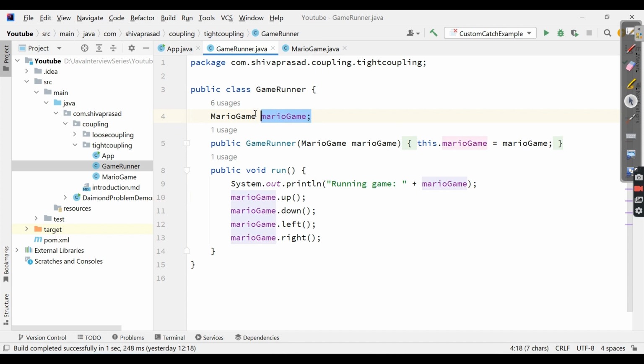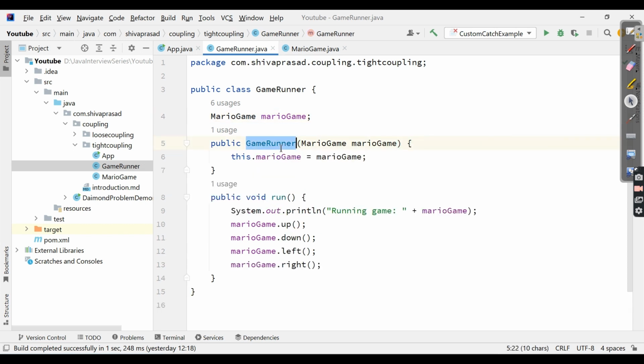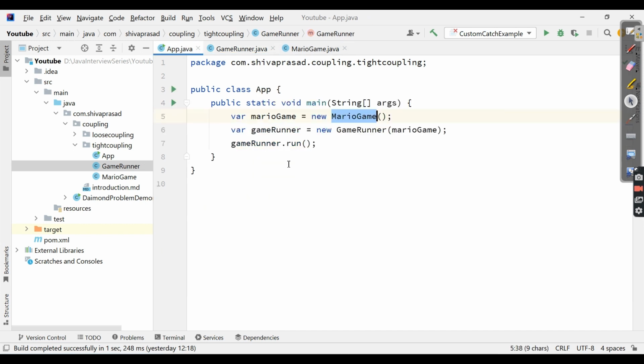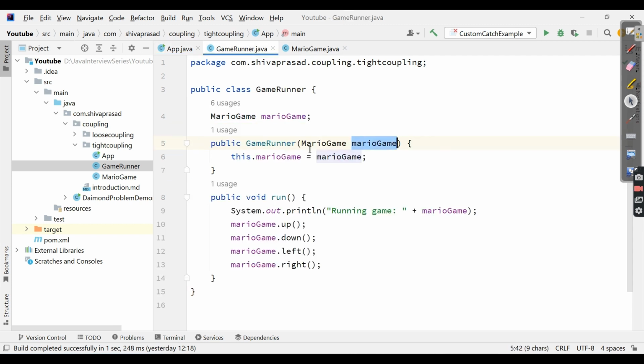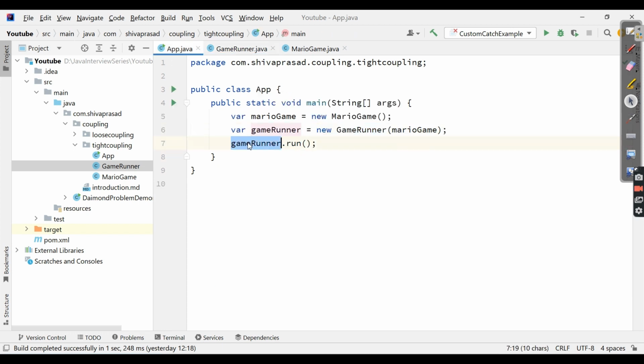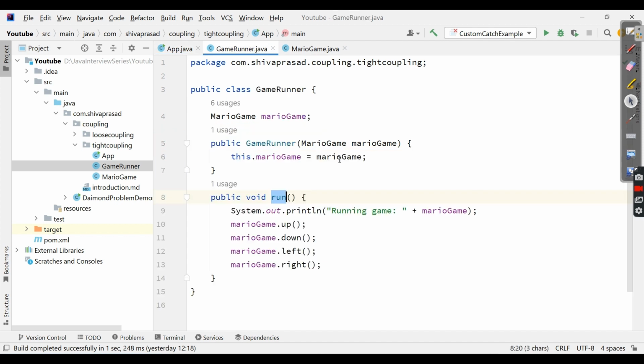So here, if you see Mario game, I took a data member, Mario game, and to this constructor I passed a Mario game. If you see from app, I passed a Mario game to the constructor of game runner. Now you see it has been set. And then what I'm doing is simply calling game runner dot run so that Mario game will run. Then I'm saying simply running the game.